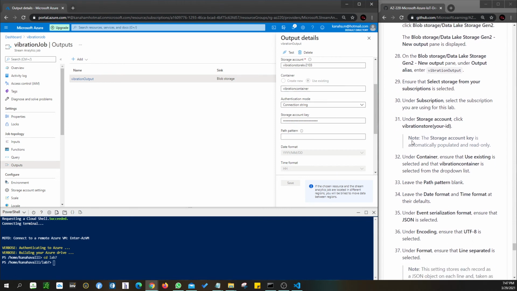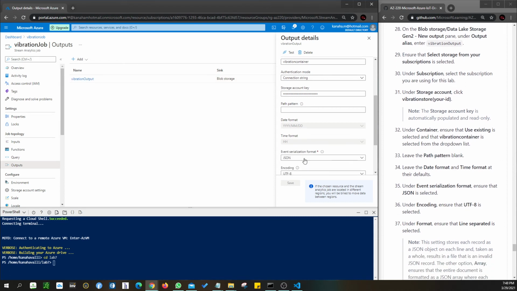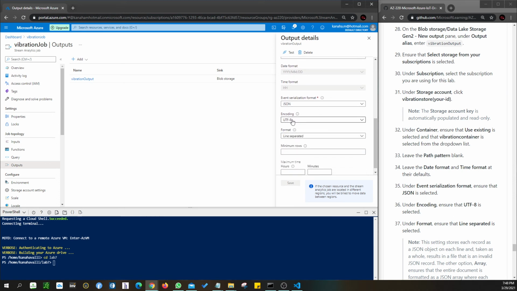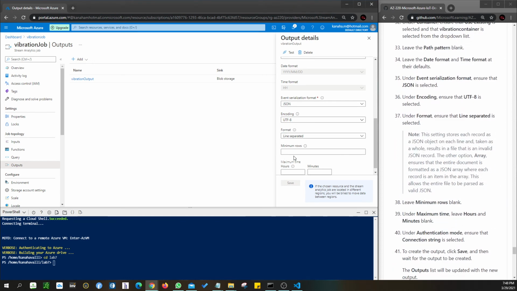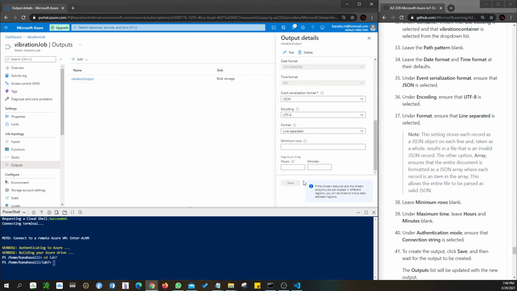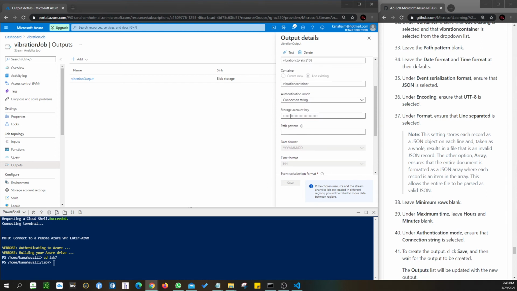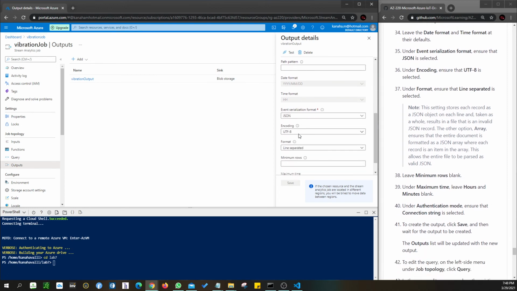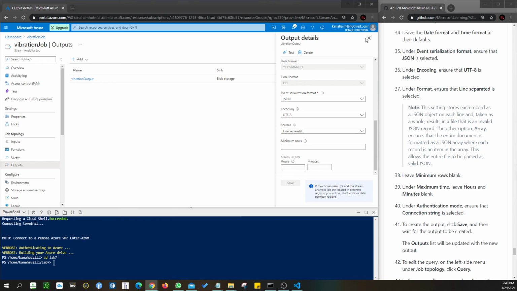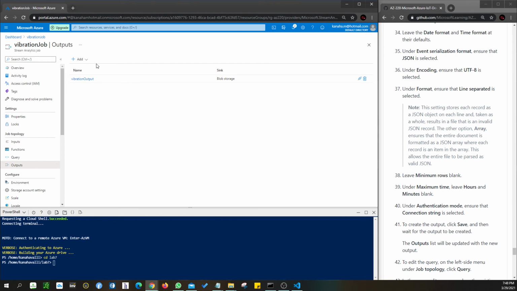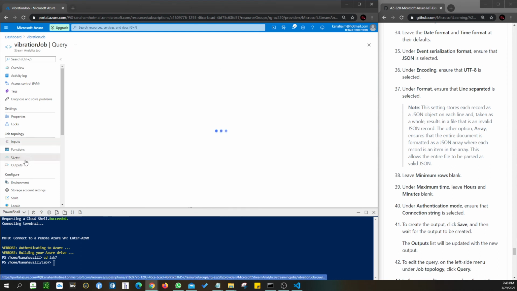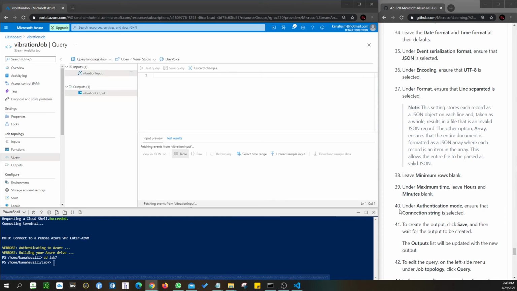Then leave the path empty, and just take note: you leave all this as is. JSON, UTF-8. Here make sure it's line separated. Minimum rows is empty, blank. This is blank, and then you click on the authentication mode. Make sure you select connection string and then save. Once that's done, you've already done your output. Now we're going to go into query, the same job topology, query at the left menu.